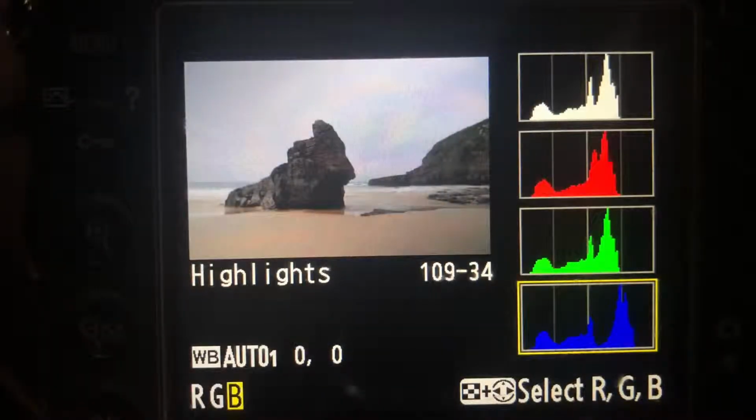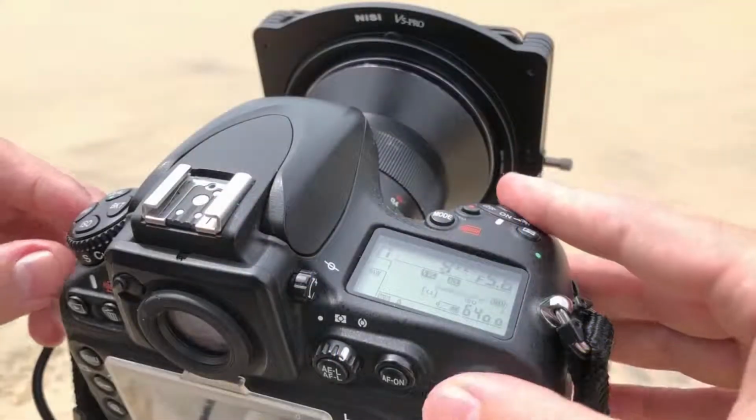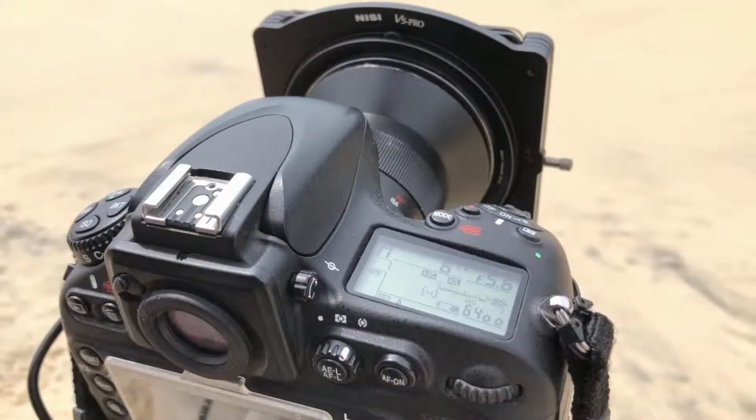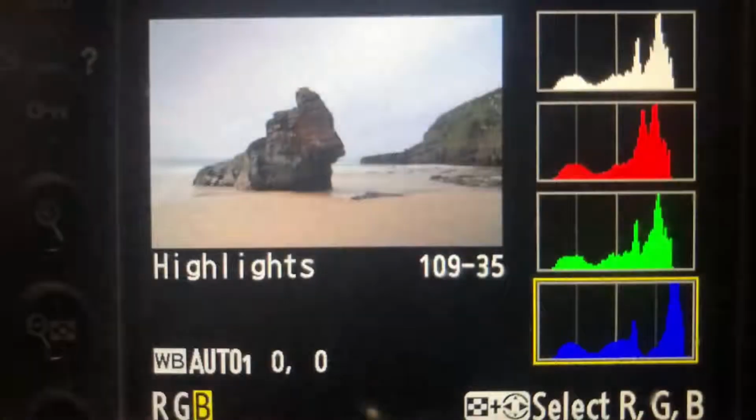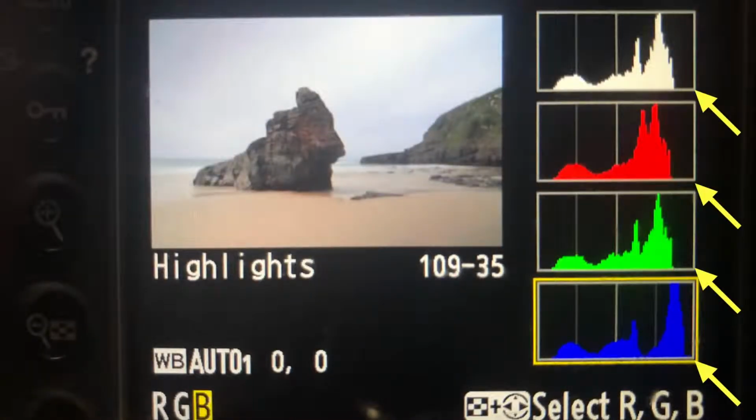We're getting close, a little bit more. Let's try 6. Just checking that histogram each time. We want that histogram pushed rather close to the right hand side. We want to allow a little bit of room like that. 6 minutes, 6 seconds is looking perfect.